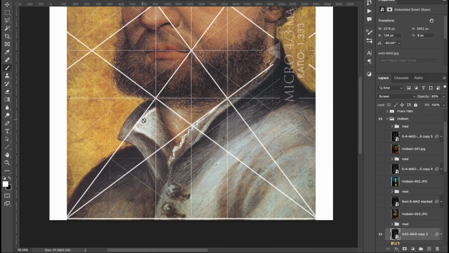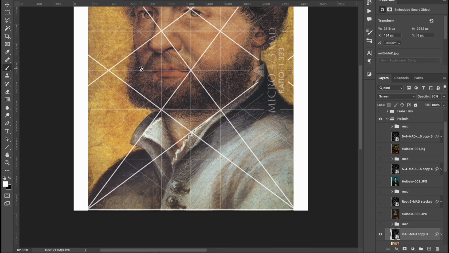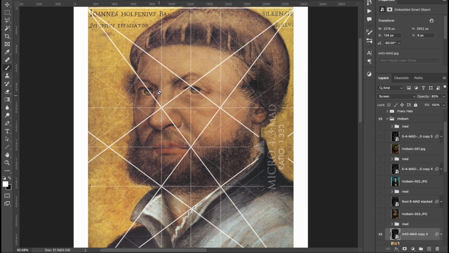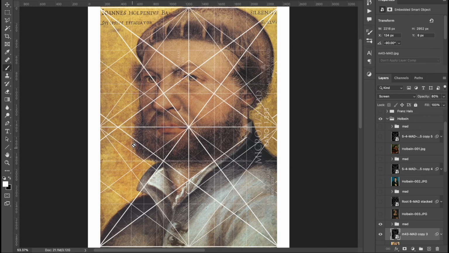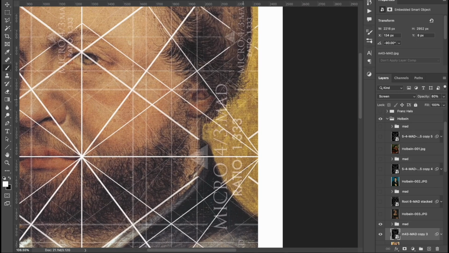Right here is locking in. The chin is locking in. The mouth, the edge of the mouth, the eyeball, edge of the eye right here. These lower lids right here, locking in. And then you can add more grids. Right here is locking in the edge of the beard and the neck right here. The ear, zoom in on that ear and see how the diagonal is perfectly aligned to the ear.